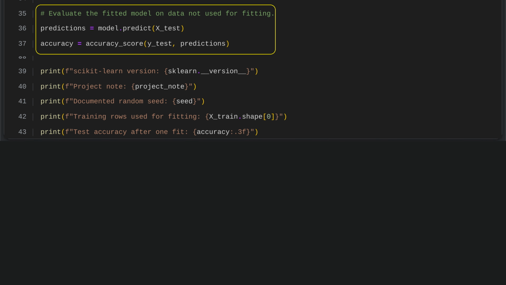To evaluate the model, we use it to predict labels for test data it has not seen during training. We then compare those predictions with the true labels to calculate accuracy, which shows how often the model is correct on new data.